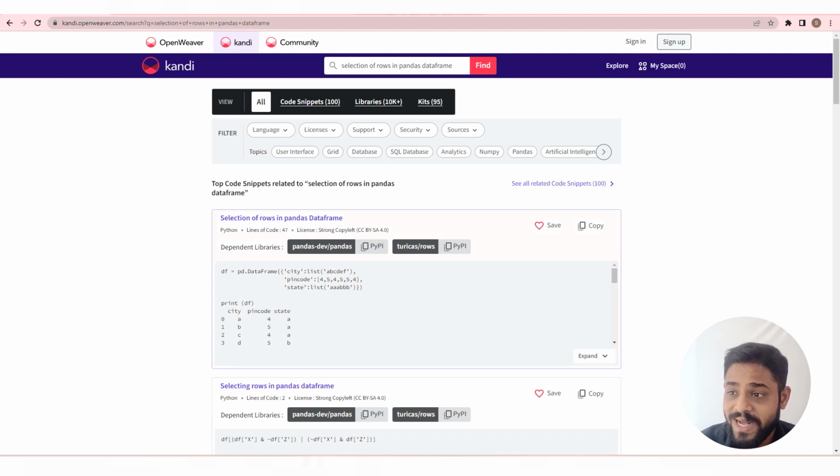This use case requires the Pandas library to function. So before going ahead, make sure that you have this library. If not, get it from kandi. The dependent library is available right above the code. You can copy the install script in one click.